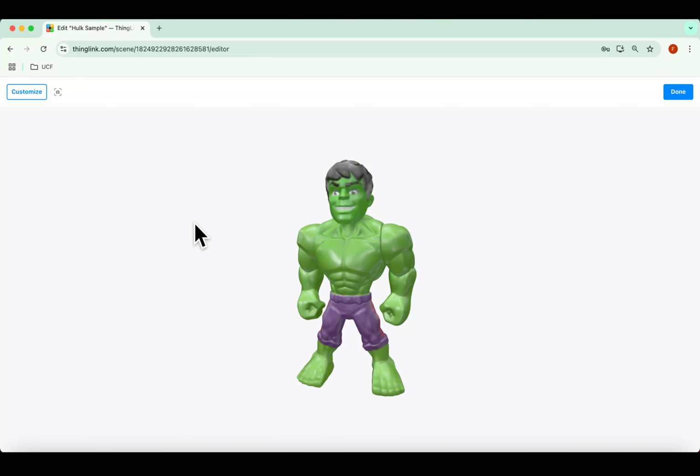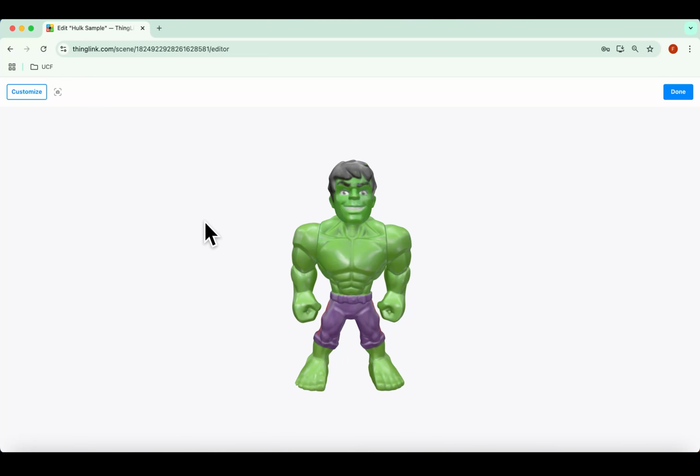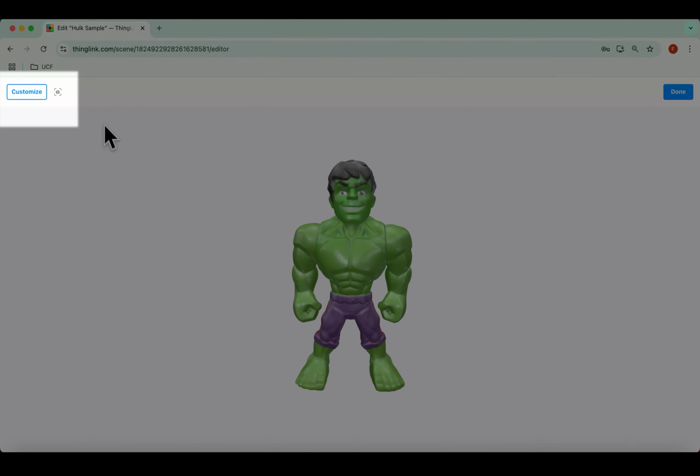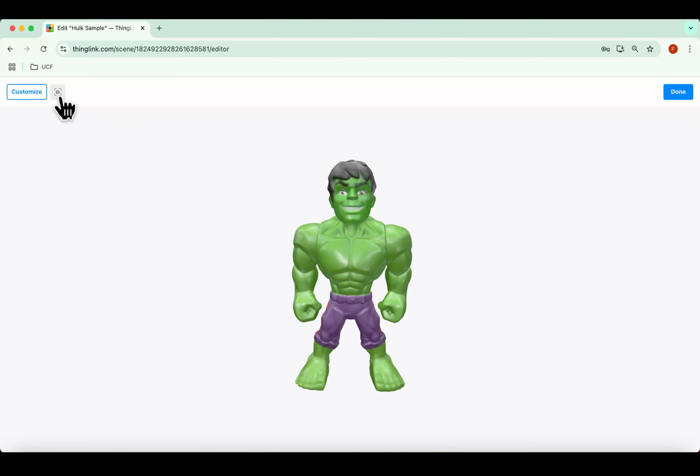I could just click and drag in an empty space surrounding the model and change my view so now he's looking at us straight on. And now I can select that camera icon on the top left. And now that's setting the initial view, so when you share this content out, this will be the first thing that they see. Now we want to add our tags.